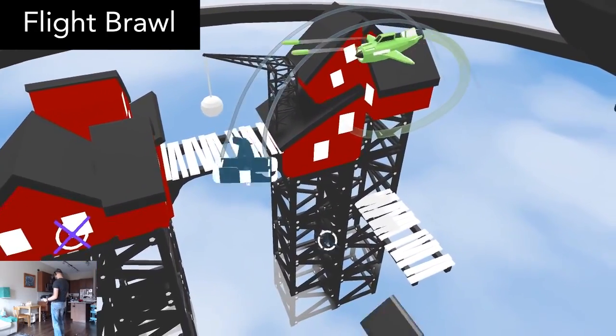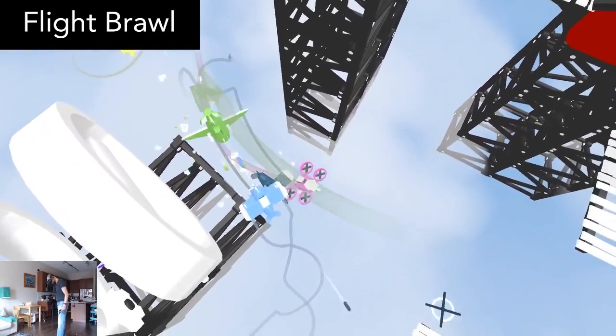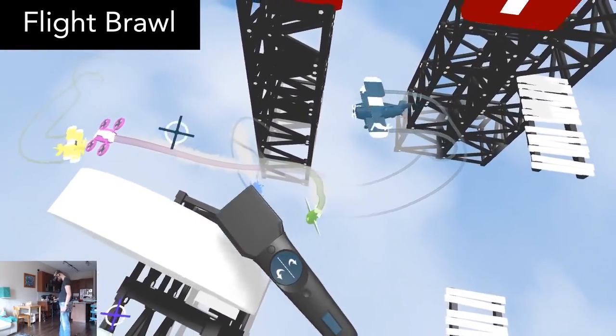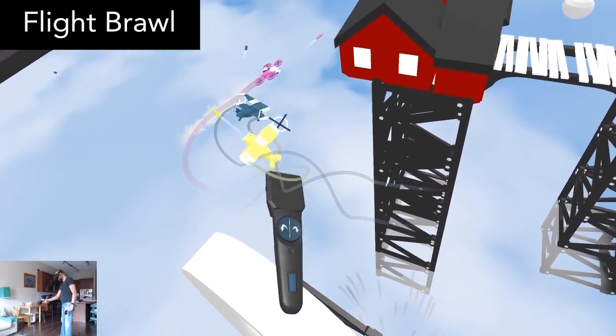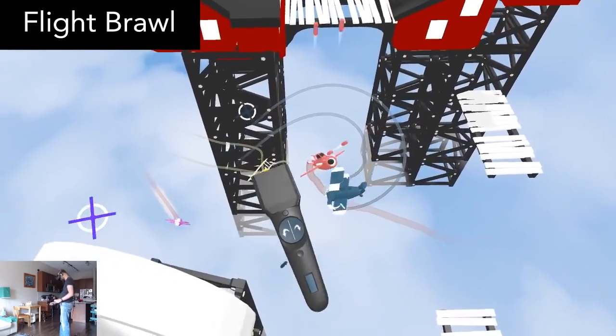Flight Brawl is a cute little dogfighting game. Move your motion controller to guide your miniature planes so you can avoid the enemy fire and hopefully shoot them down as well. It's a small and simple game, but good looking and fun to play.